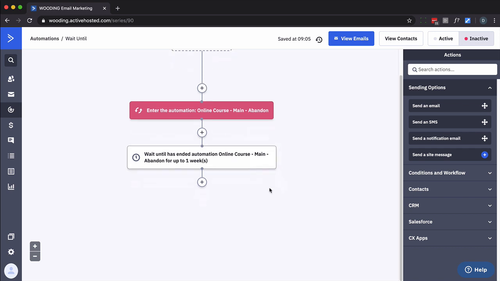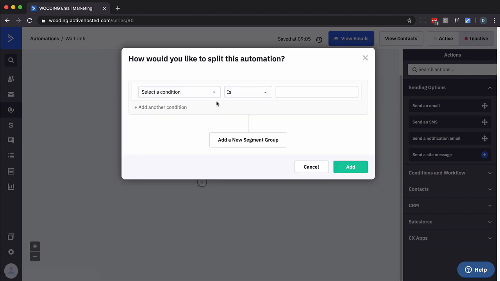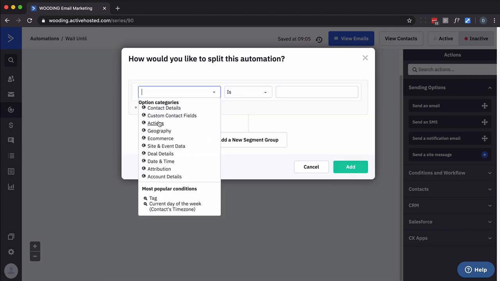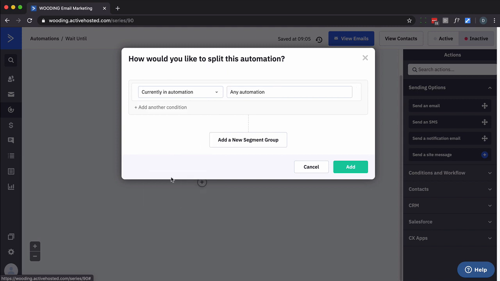Now, the thing you want to do after that is probably check, are they still in this automation? So I'm going to put an if statement in there. And we are going to go back to actions, and so we can do that: currently in automation or not currently. So one of those 3 things will work, but whichever one you choose will dictate what you do next. So I'm going to say, are they in the automation?